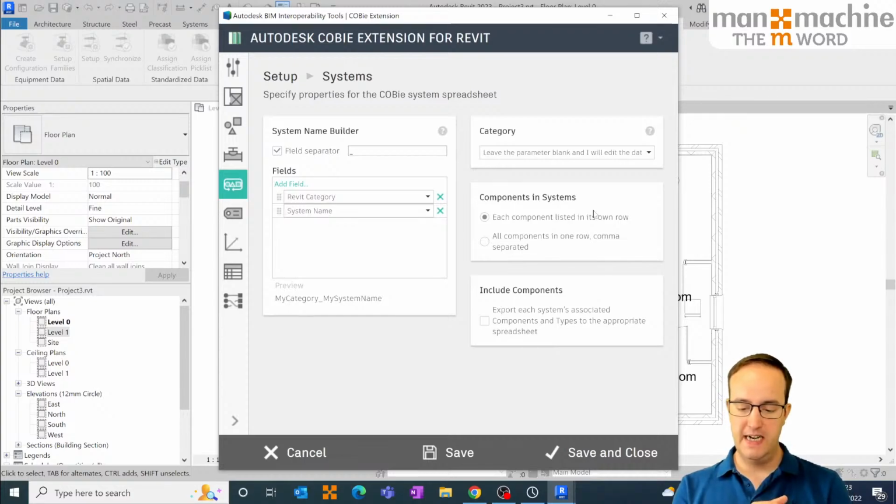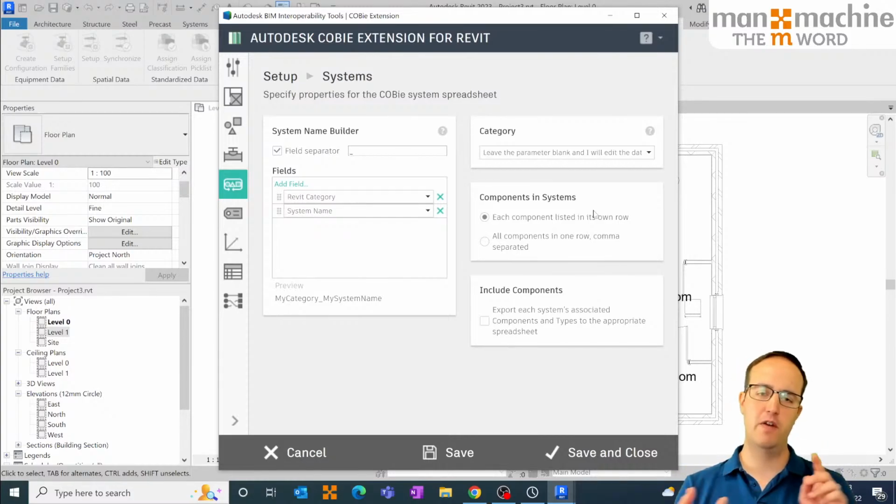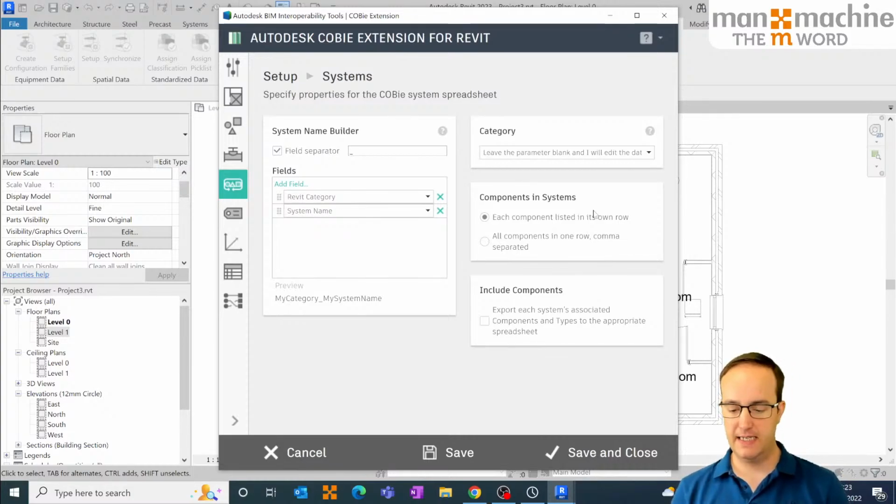Every component listed in its own row. If you're being asked to export a COBie sheet with every duct, every fitting, every fixture, every pipe, you're going to go over that limit if you've got a half decent sized building, and you shouldn't be doing that anyway. It's maintainable, manageable assets. So generally speaking, you should be fine with every component on its own row, but you might need to go into one row if you're being defined to do so.